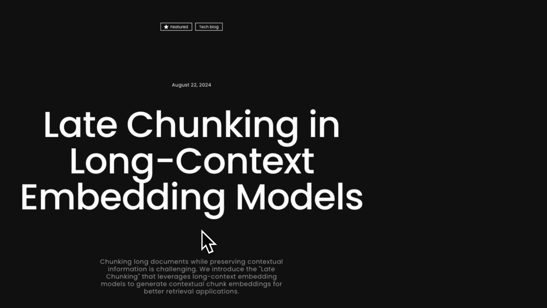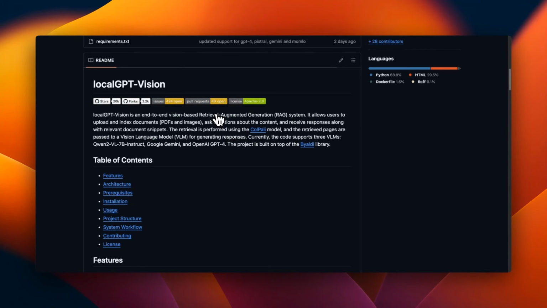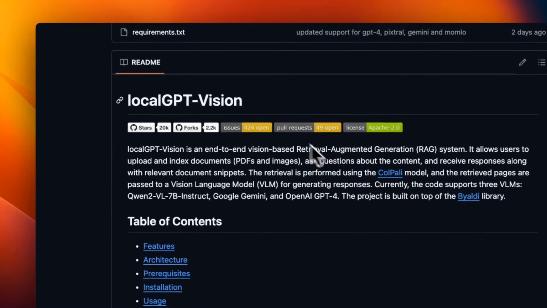But there are some really interesting things happening in the RAG ecosystem. And if you don't want to deal with any chunking strategy, you can just go end-to-end vision language model-based solutions, such as LocalGPT Vision, which uses a vision model to identify the pages where the information is contained and then uses a multimodal model to generate answers. I'll put a link to my repo that you can look at how this could be implemented.